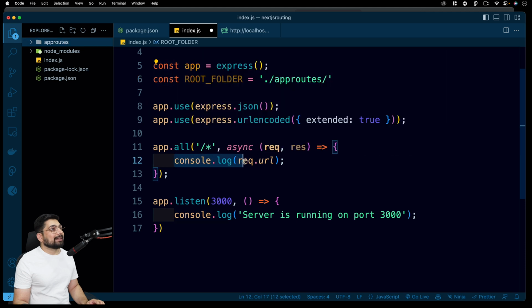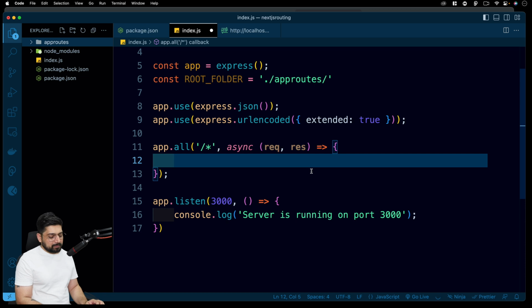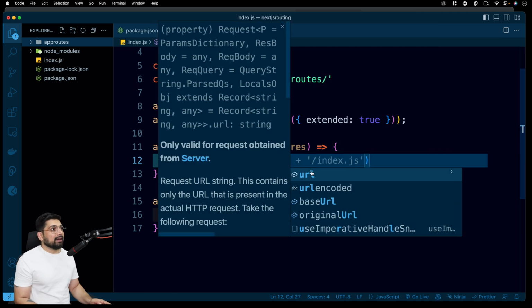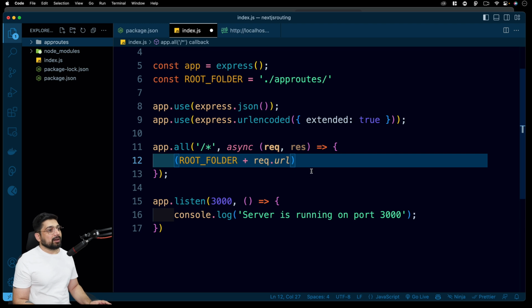So let's go ahead and grab whatever the URL is. In order to do so, the first thing that I have to do is join the two things. So what we're going to do is root folder is going to get joined by the request.url. Ignore my suggestions, they are crazy. Okay, so we have got this request.url. Now, the things are okay, they are great, but they are not really marvelous.